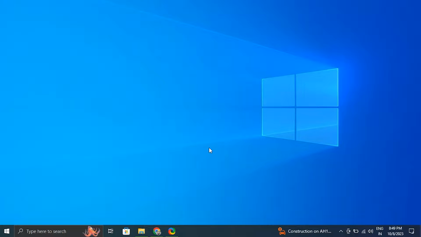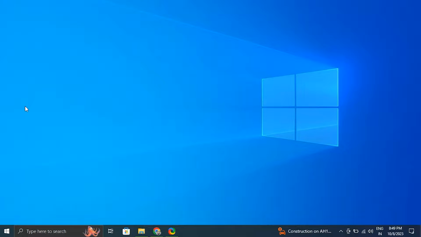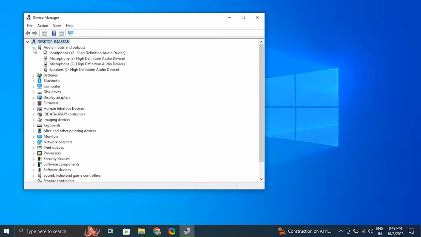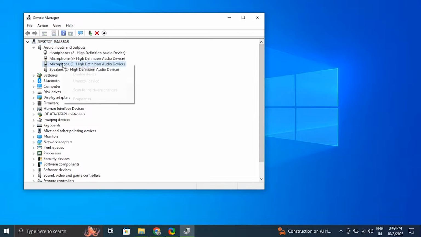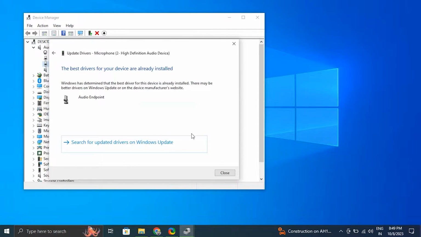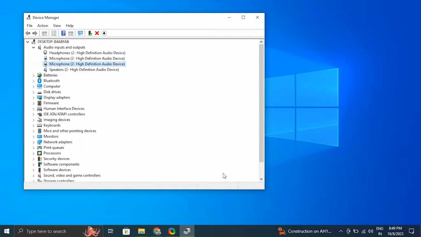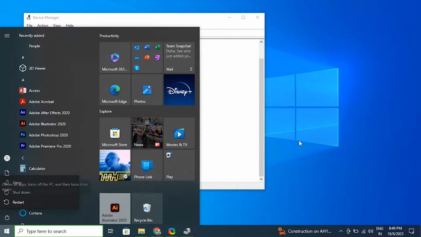Number 2. Update your audio drivers. Right-click on the Start button and select Device Manager from there. In the Device Manager window, expand the audio inputs and outputs section. After that, right-click on your microphone and select Update driver. Then choose Search automatically for updated driver software, and Windows will automatically search and install any available updates. Once the update is complete, simply restart your computer.